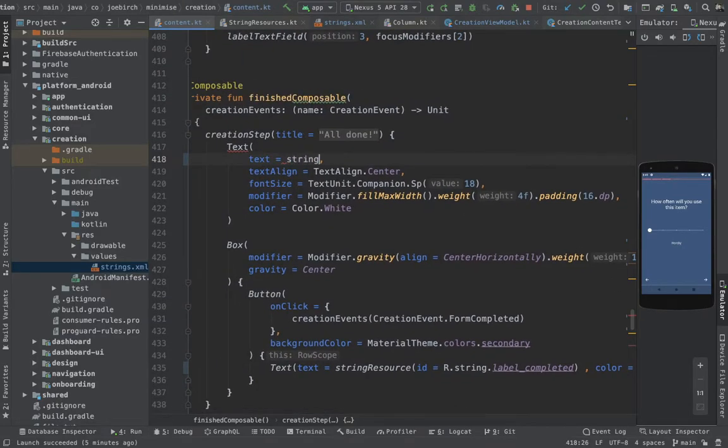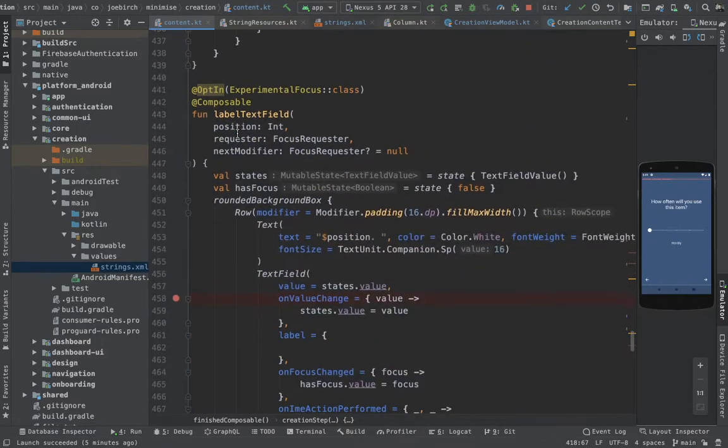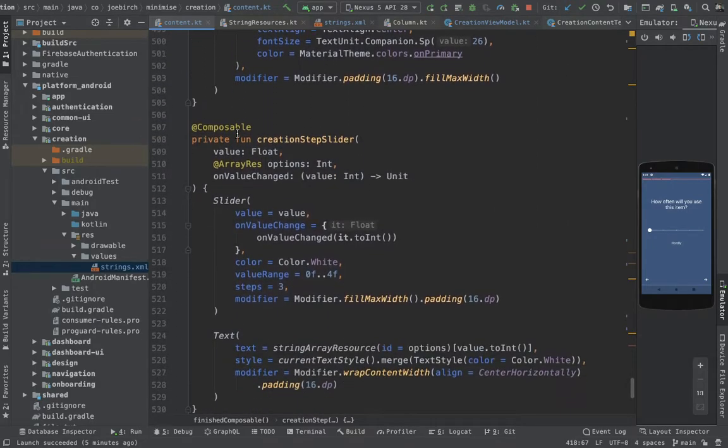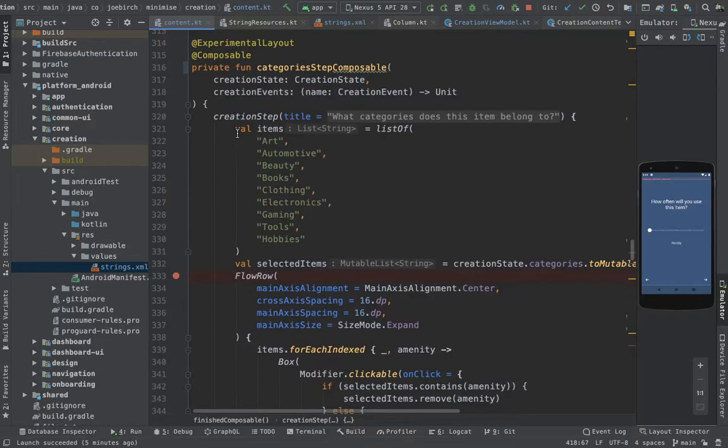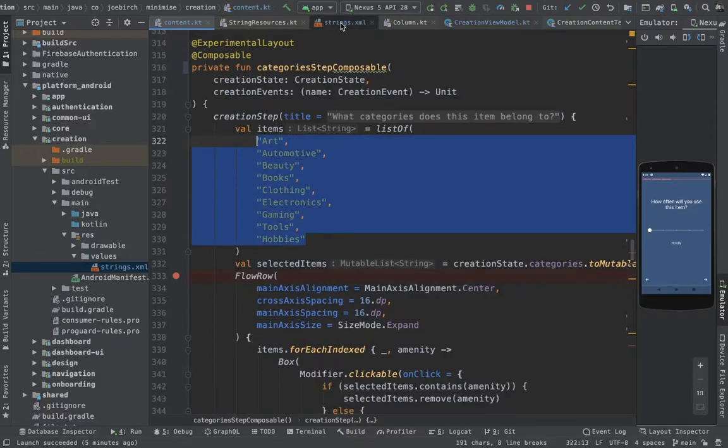Cool. So yeah, we'll do the same again there. String resource, string, and access the resource. Cool. Don't think there's any more. There was a chance for us to use an array. Yeah. So this should probably be an array of items, because we don't want that in our code.